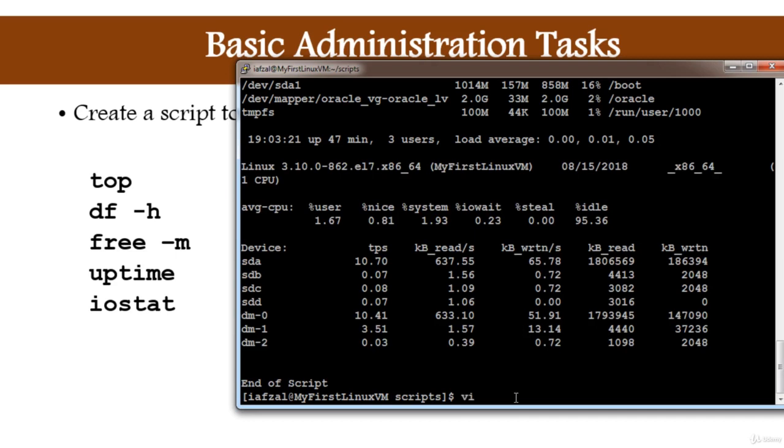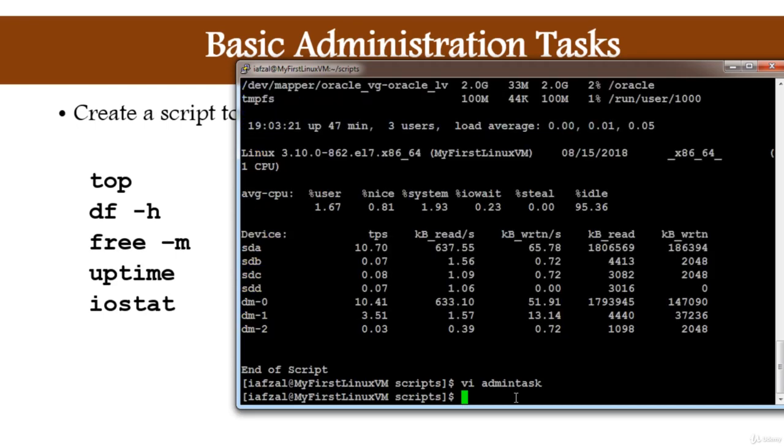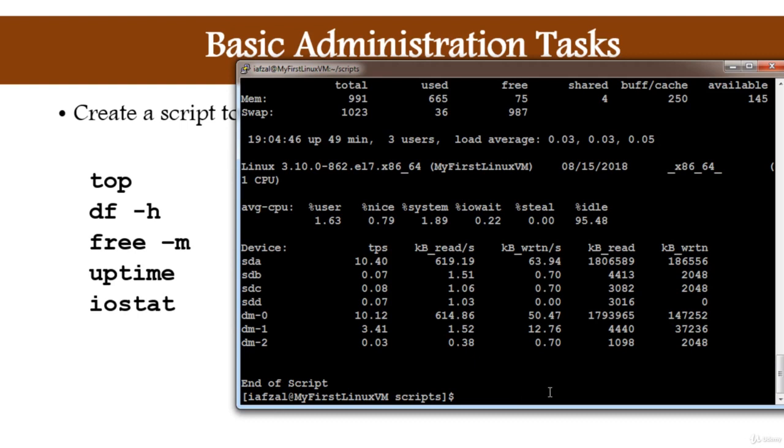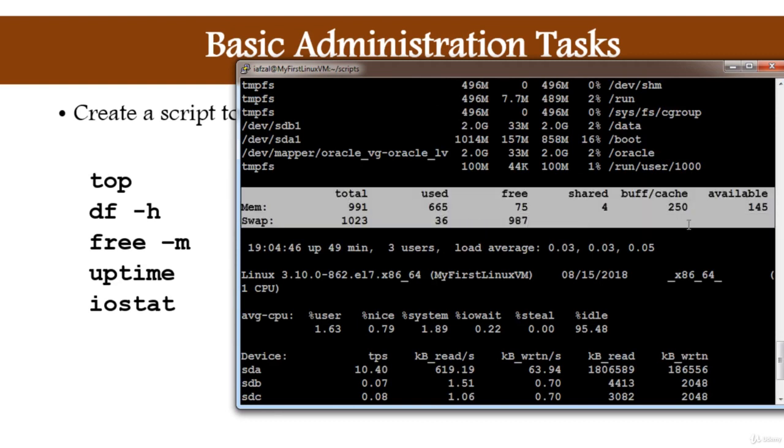So of course we missed the free command. That's fine, we'll go ahead and add that in, and it was after df minus h. So echo free minus m, put echo here, and now I have added the missing command that we wanted to run. There you go. So let's see, it did give us, yes, it did. Right here, this is the output of the free minus m command.